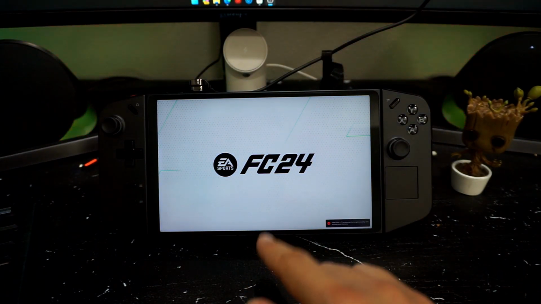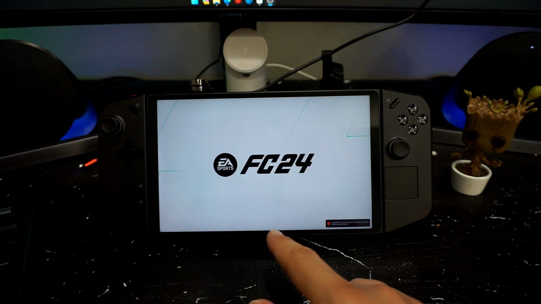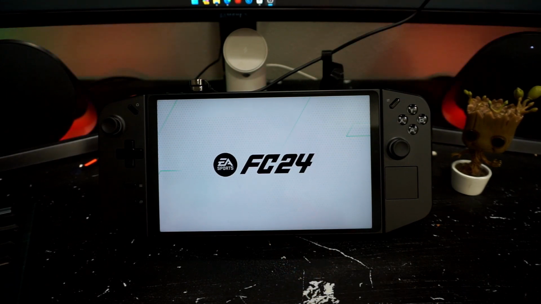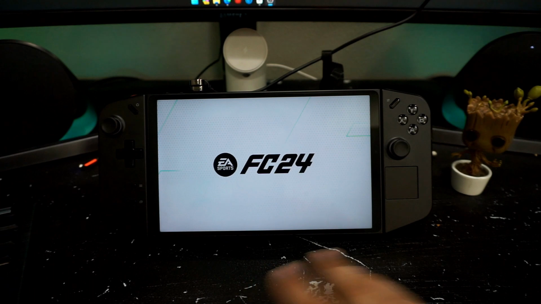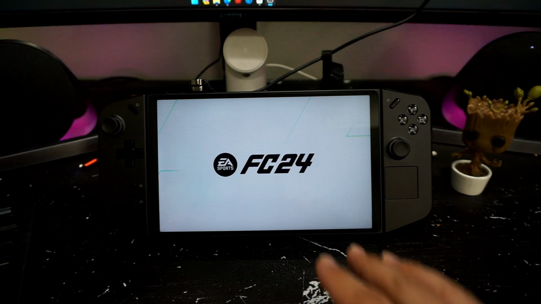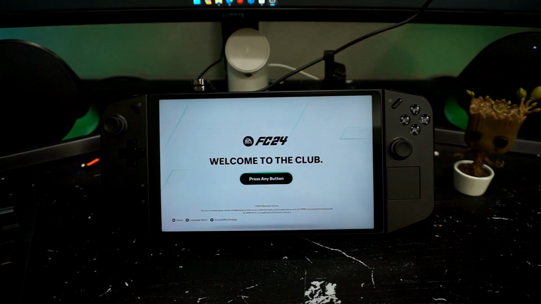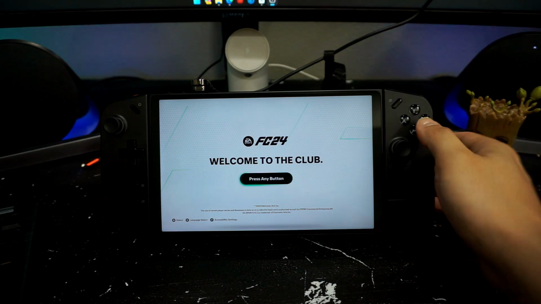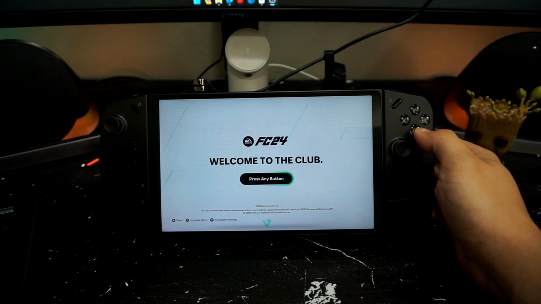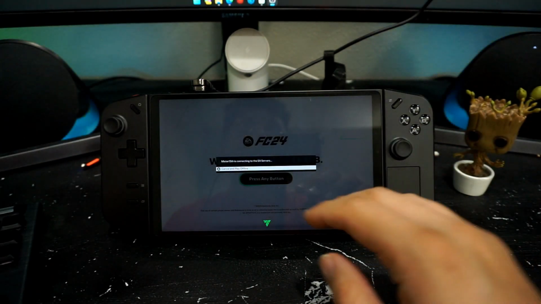This is my first time seeing the Legion Go run it. I have not seen this off camera or anything like that. So this could be a genuine reaction. All right, so FC24 did get fixed. We never got to this screen right here. So if I click on any button, it's actually going to load up the game.